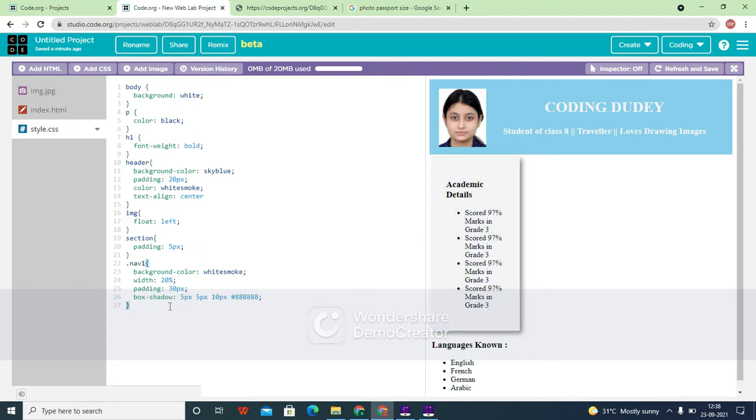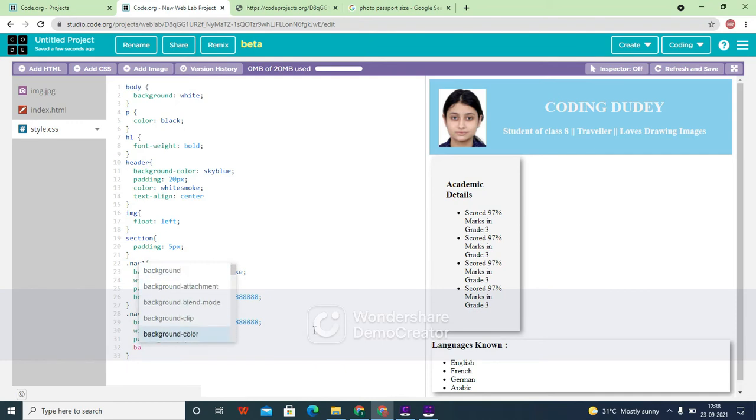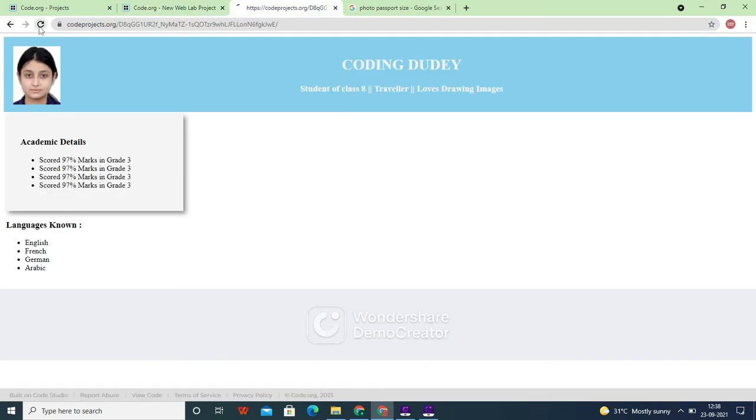So now let's do this for the nav2. So let's give nav2. First I'm going to give the box shadow. Now let's set the width, which is again set to be 20%. Let's give the padding, which is 30px. Okay, so now let's give a background color, which is set to be Alice blue. Okay, so now let's see how it looks.